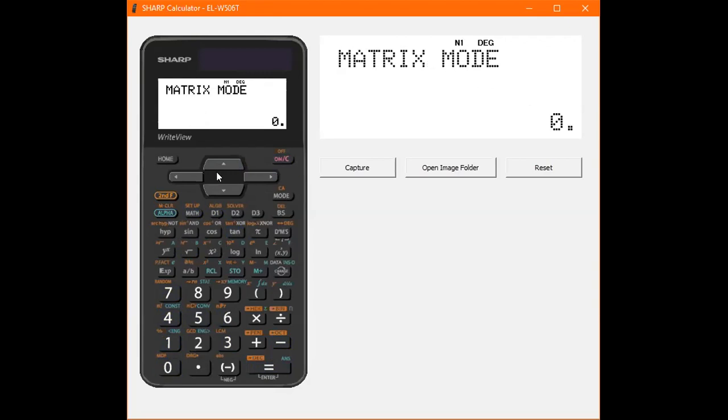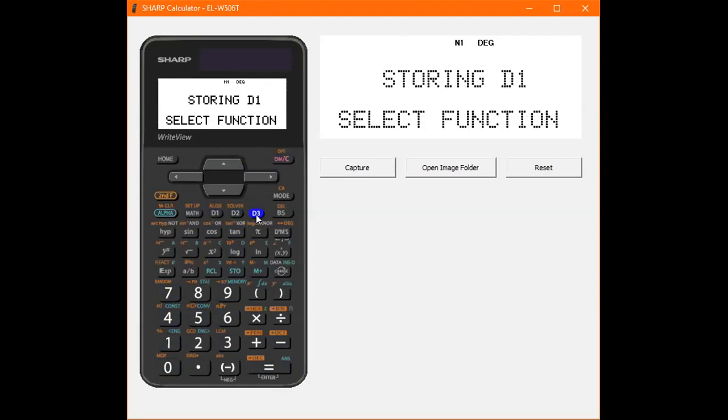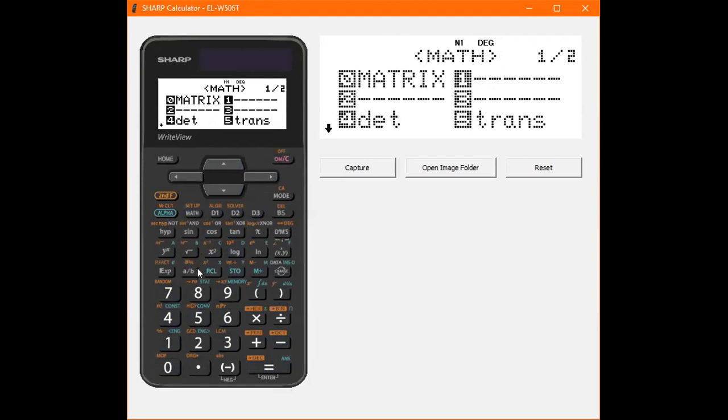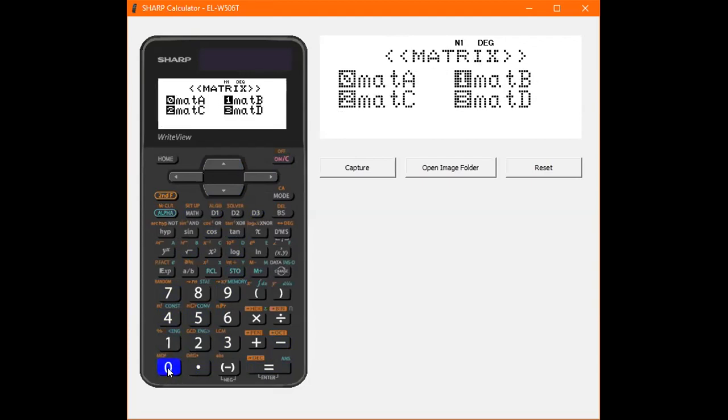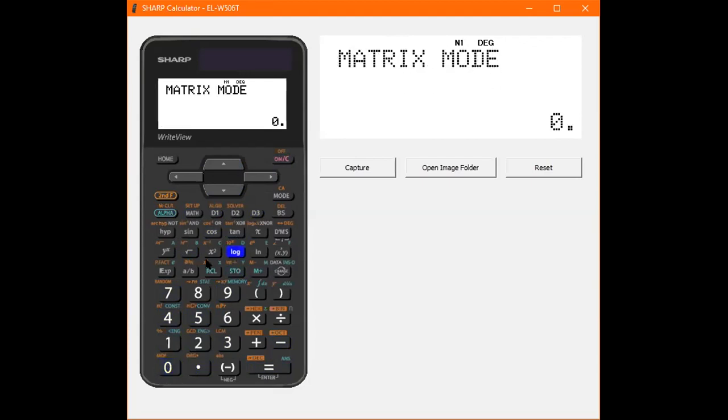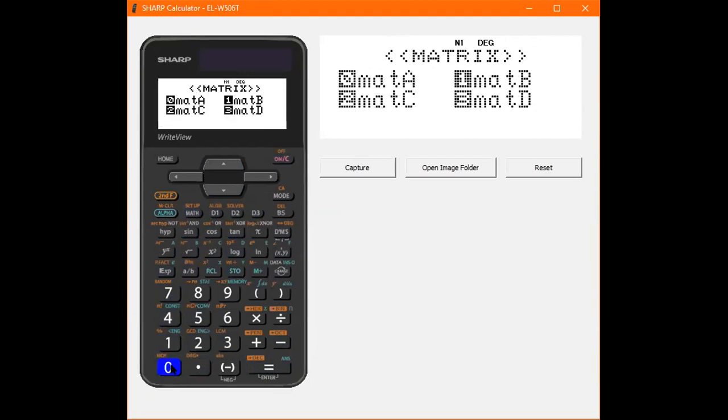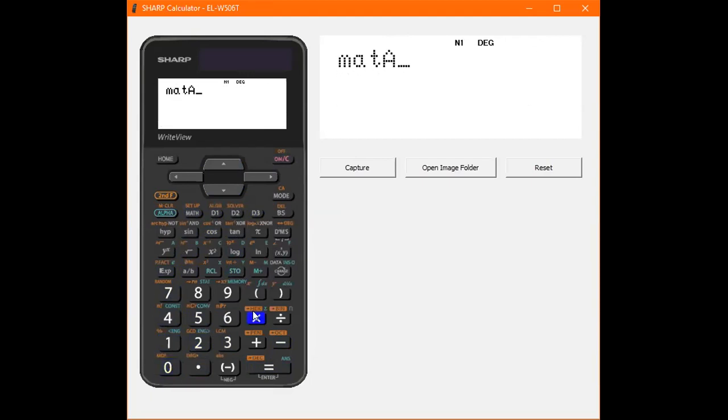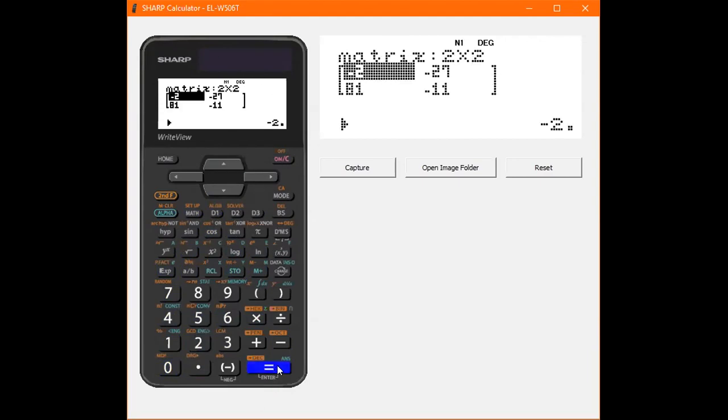Now, if you're doing a lot of work with matrices, what I would recommend is actually storing your matrix name into your user-defined keys. So we'll just go to 0 and choose matrix A. So now, instead of going Math, matrix like that, we can just press D1 and then it comes up really quickly. So it saves a lot of time and frustration as well. So that's just squaring the matrix.